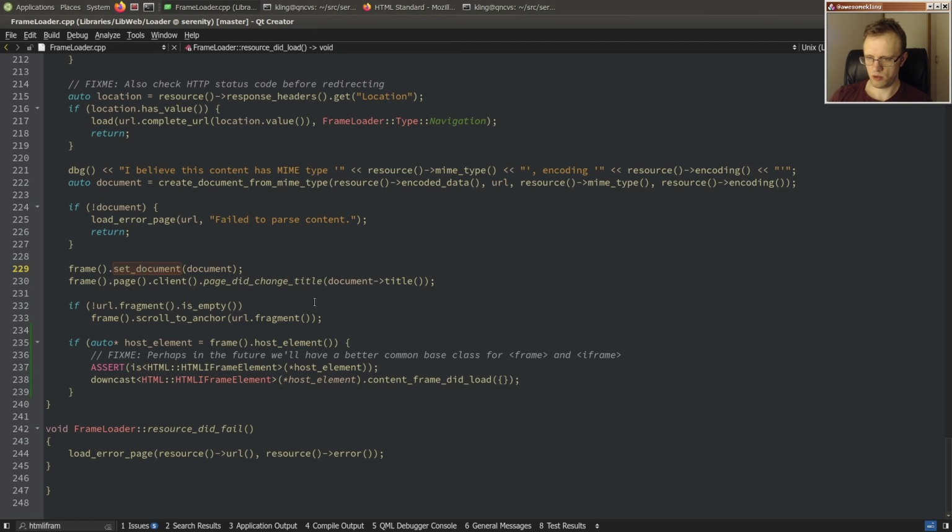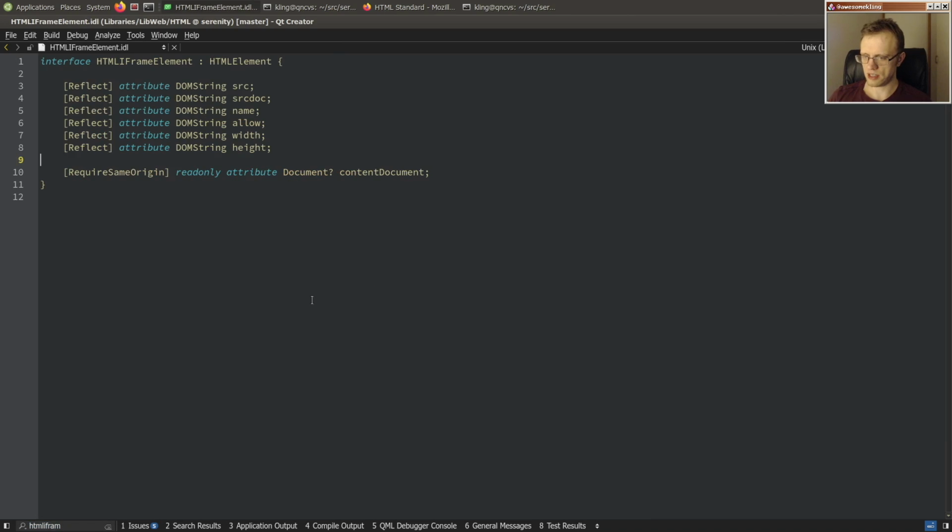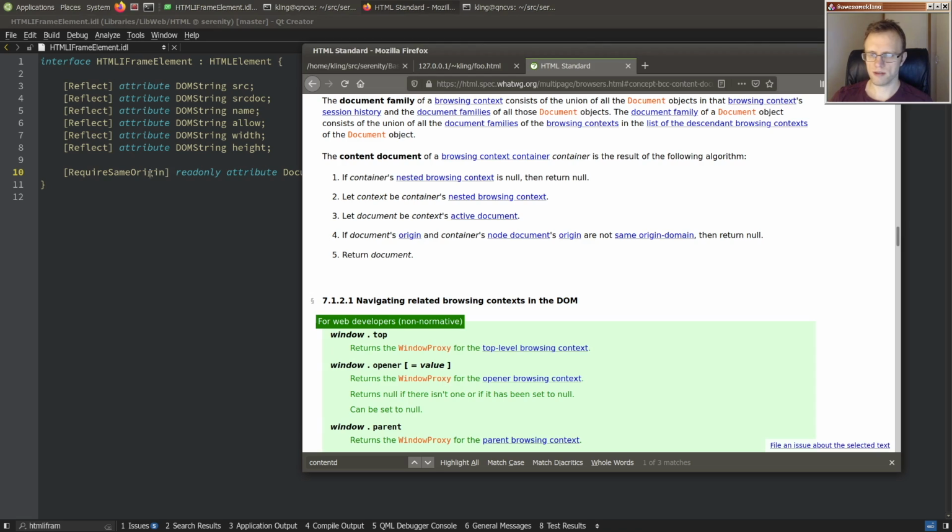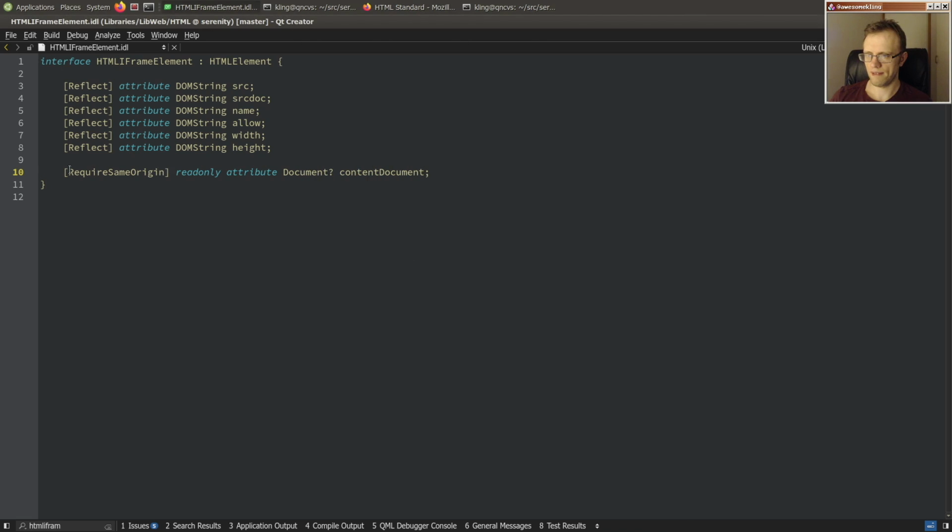For now, we'll just do what I just did and have require same origin. And this will imply that we return null otherwise. Maybe that implication should be super encoded. Return null if cross origin. Yeah. Now it's extremely clear what it means.